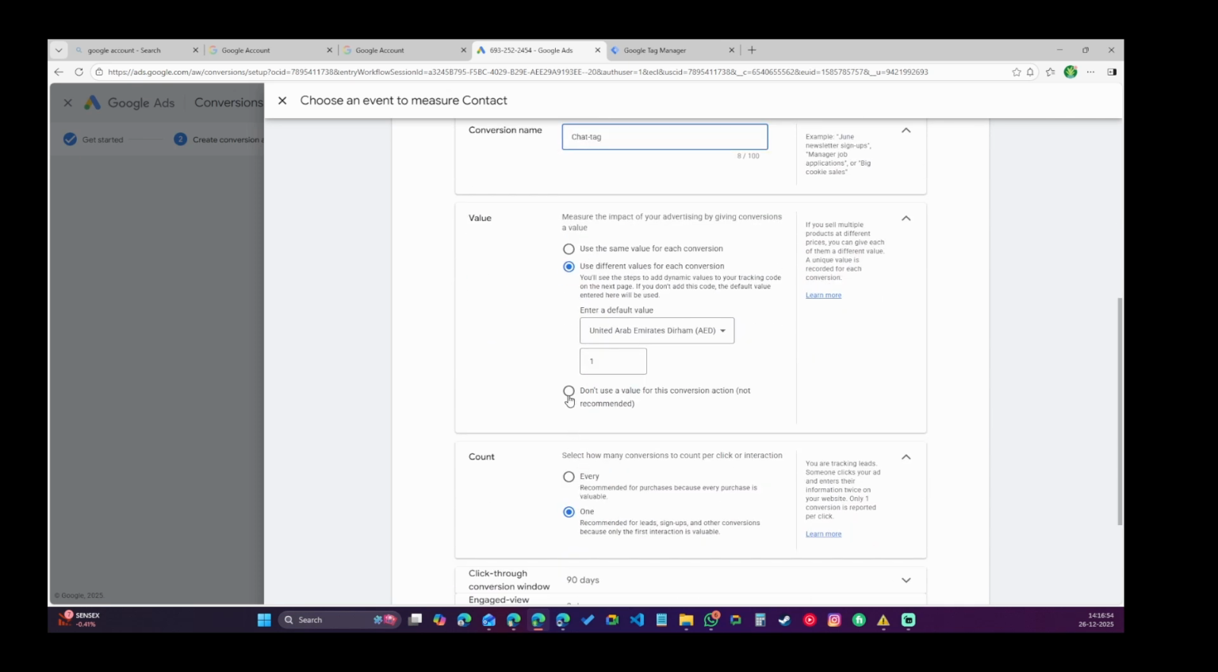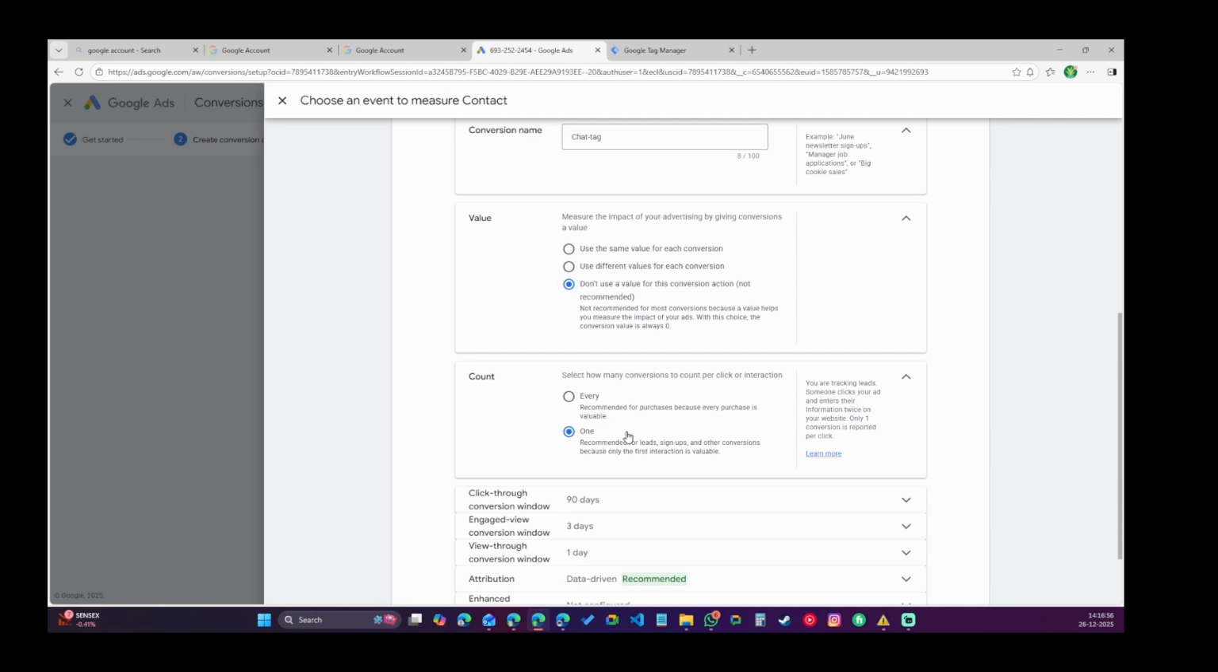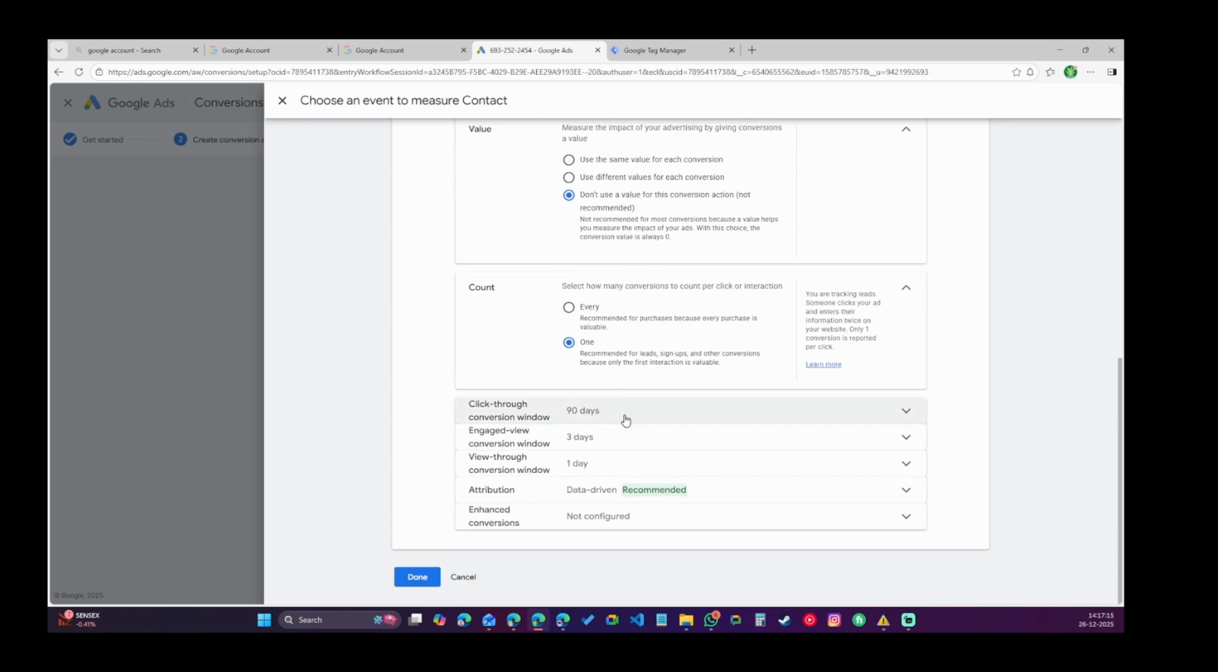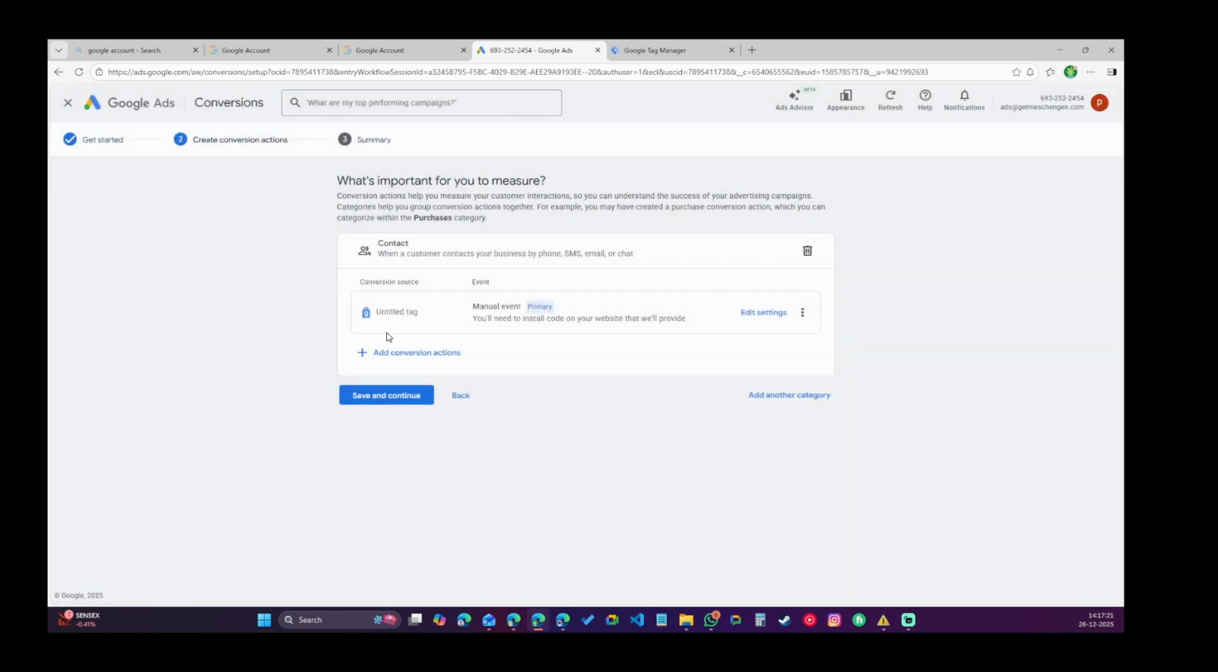and I don't want any value because there is no value. I will go for one recommended for lead, sign up, other conversion, because the only first interaction is valuable, because the person is not buying any single thing. So I will not go for every. I will go for one, because that is a lead. 90 days is good. Other configurations are good enough, and I will create done. Once this is done, I will save and continue.